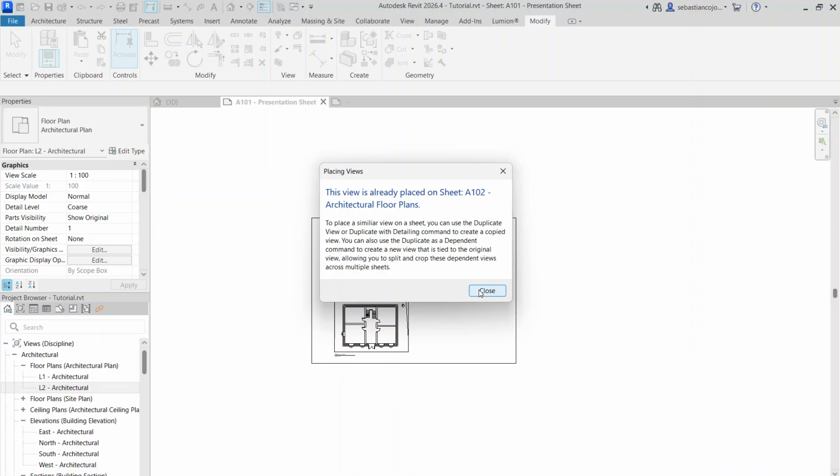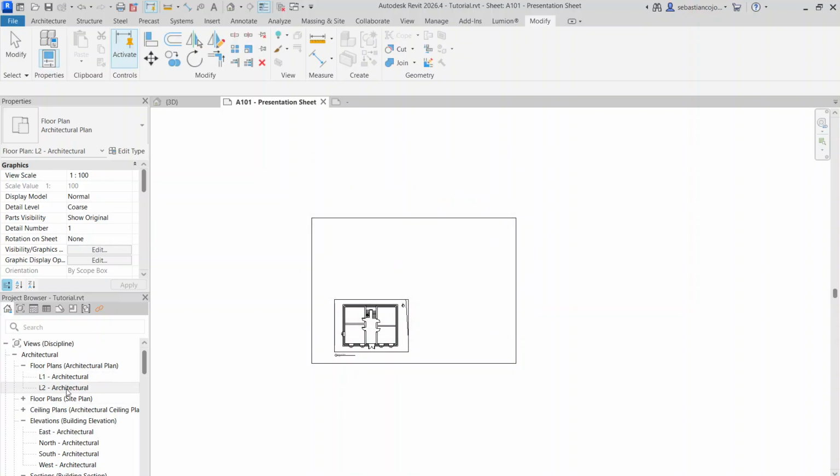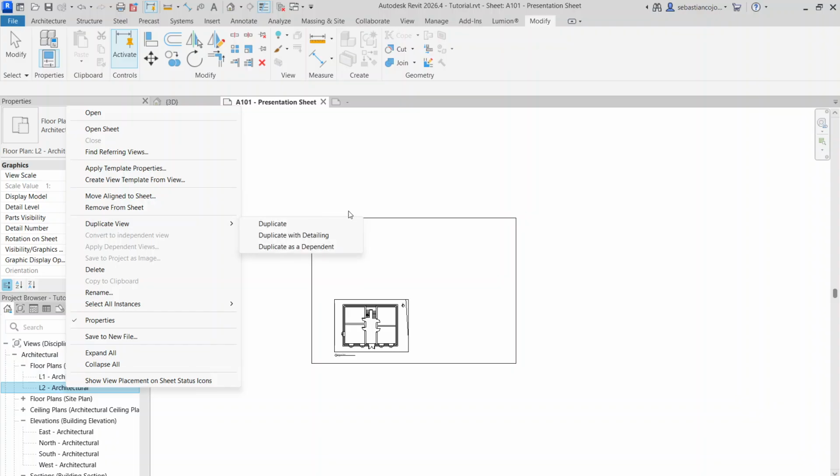Oh, we have an error, and I'll tell you exactly how to solve it. It seems that my view is already placed. So what I can do is duplicate view. I like to duplicate with detailing because it's a plan. Now it depends. This is the view. If it were a sheet to duplicate, you would duplicate an empty sheet. But in this case, I will duplicate with detailing.